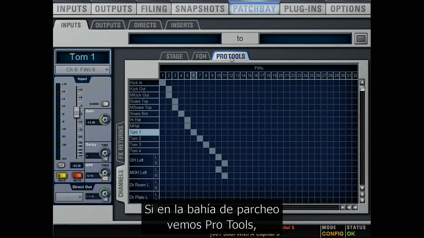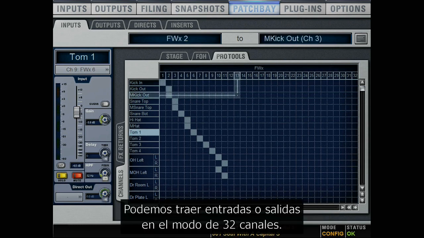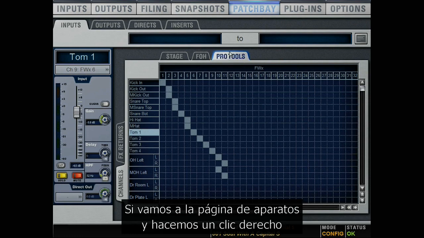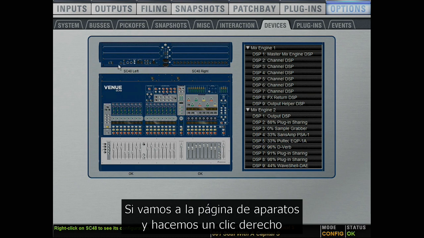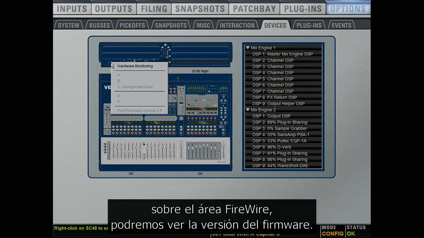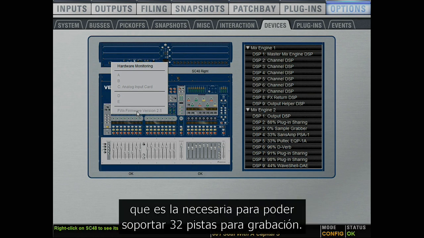If we go to the patch bay and we look at Pro Tools now, you'll notice that the FWX here in Pro Tools now is 32 channels wide. We can actually bring in inputs or outputs in 32 channel mode. If we go to the devices page and we right click on the FireWire area, we'll be able to see the firmware version here. So you can notice this firmware version is 2.5, which is what it needs to be able to support 32 tracks of recording.